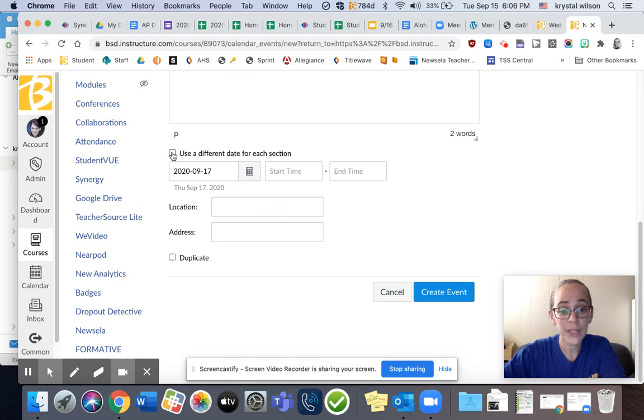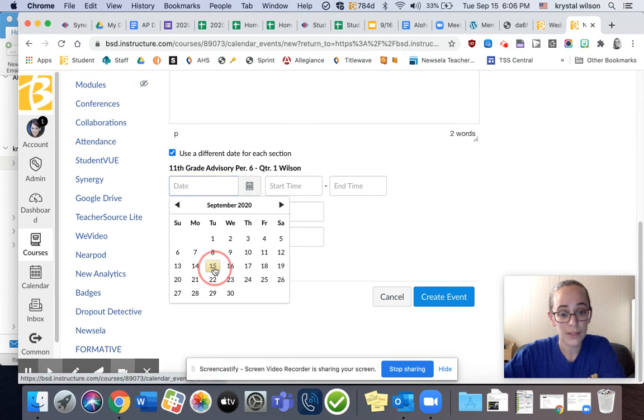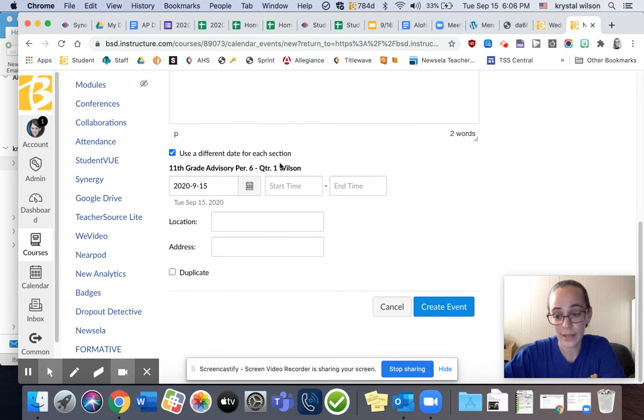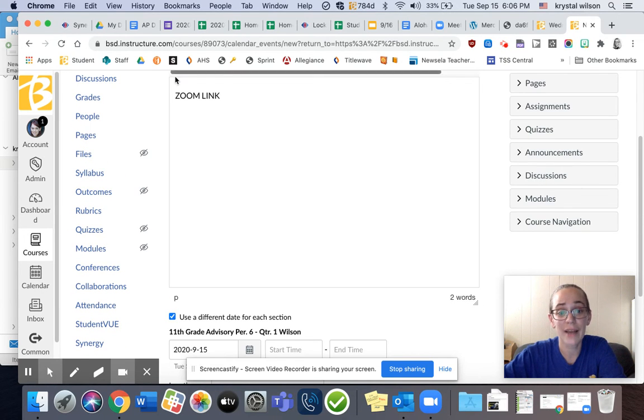And then down here, you want to click this, use a different date for each section. So you're going to want to set it for that section. And then if you had more than one section, you don't set this exact information for another period. You just make a different event for the next period, and you select that period from down here on this list. So different sections should have different events. And you do that by using this, use a different date for each section.